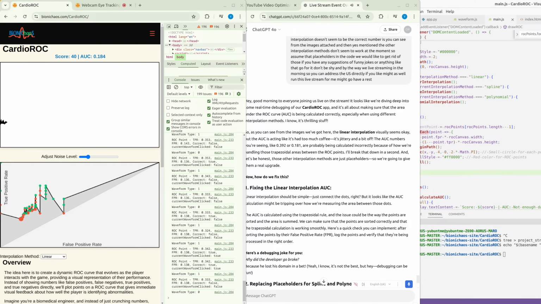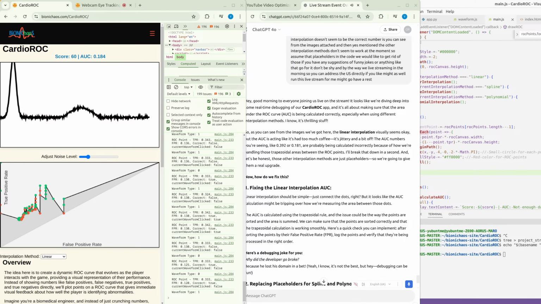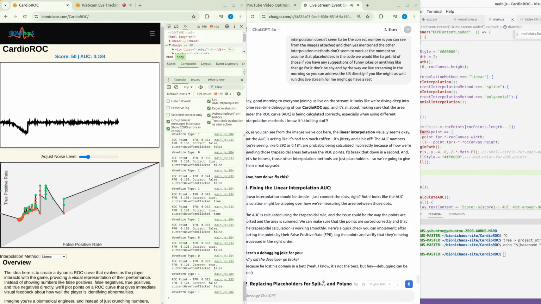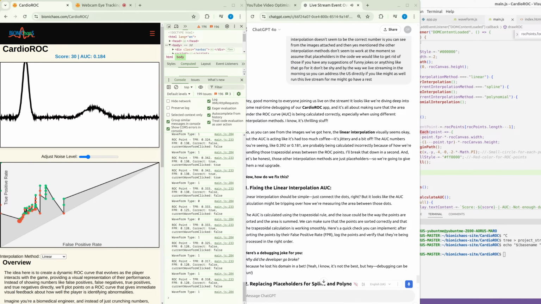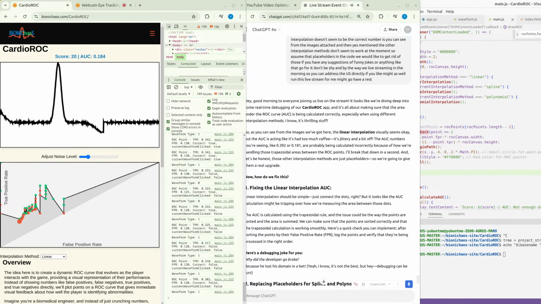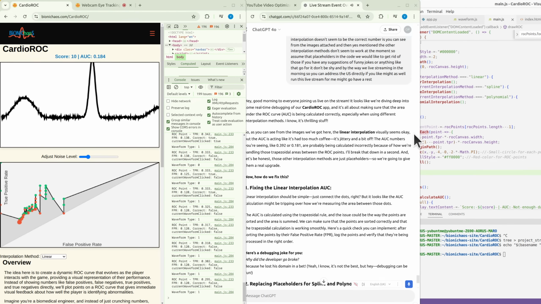So, as you can see from the images we've got here, the linear interpolation visually seems okay, but the AUC is acting like it's had too much coffee. It's jittery and a bit off. The AUC numbers you're seeing, like 0.392 or 0.181, are probably being calculated incorrectly because of how we're handling those trapezoidal areas between the rock points. I'll break that down in a second. And let's be honest, those other interpolation methods are just placeholders, so we're going to give them a real upgrade.